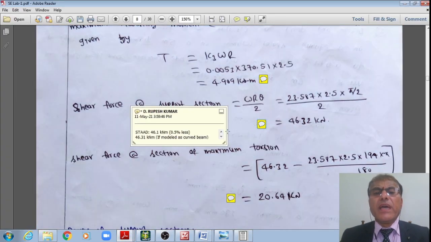Therefore, here I do have the shear force at the support from manual calculation as 46.38, but STAAD is giving 46.1, which is 0.5% less.